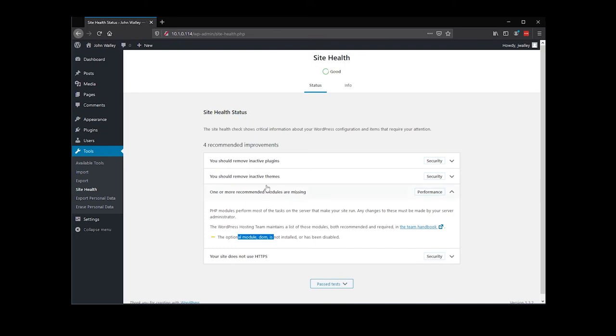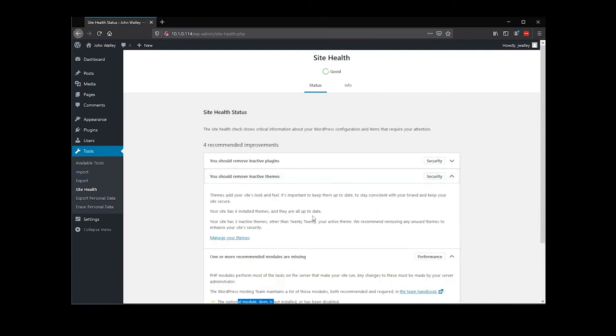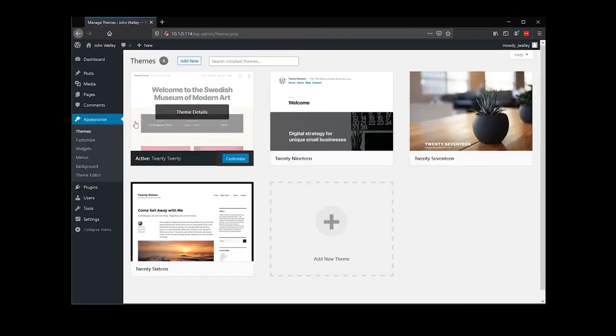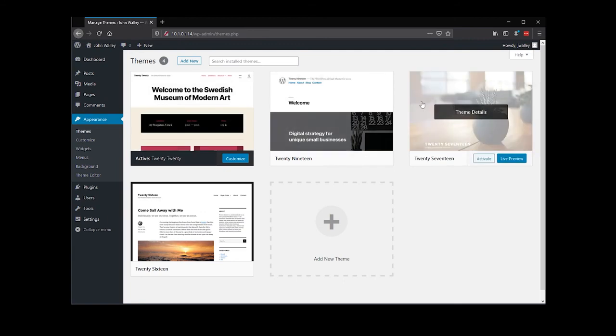We're gonna have to go back and do that at the command prompt. So here, we have some inactive themes. Can we remove some of these? Let's see if we can do that. So we go to appearance and we go to themes. And yep, we have a bunch of themes up here.